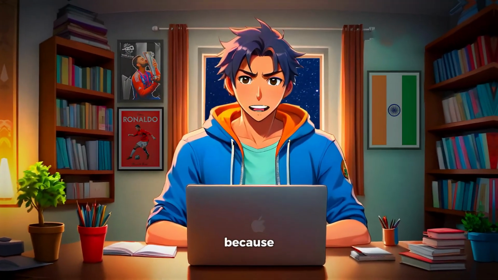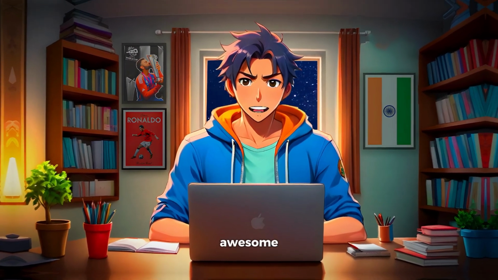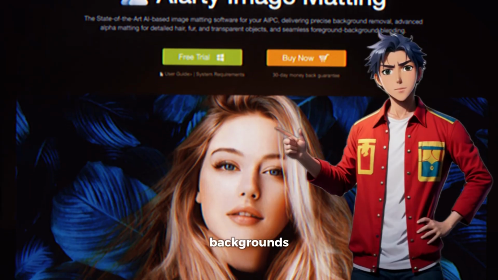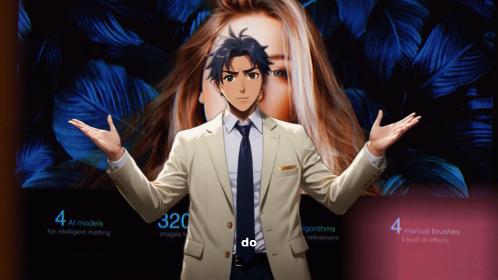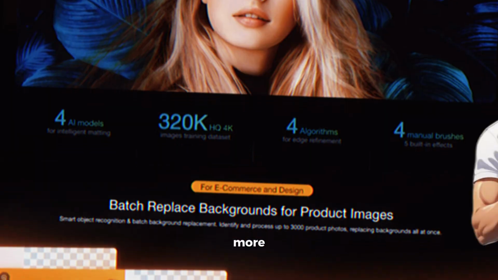But no need to worry, because in today's video I will show you an awesome free tool through which you can remove backgrounds like a pro, change backgrounds, do image matting, image upscaling, and so much more, all using AI.